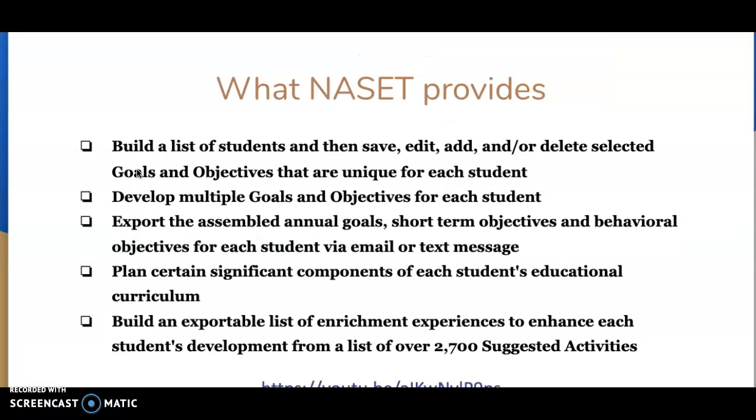What NASET provides: build a list of students and save, edit, add, or delete selected goals and objectives that are unique for each student. Develop multiple goals and objectives for each student. Export the assembled annual goals, short-term objectives, and behavioral objectives for each student via email or text message. Plan certain significant components of each student's educational curriculum. Build an exportable list of enrichment experiences to enhance each student's development.